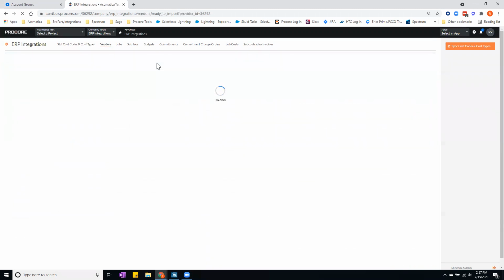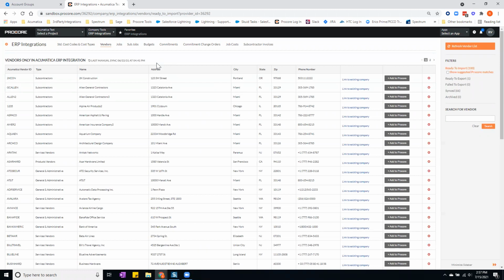Next is vendors. Vendors is a bidirectional integration. You can set up your vendors in Acumatica, hit the refresh vendor list, and those vendors will appear here in the staging area. In the staging area, simply click Add to Procore to take any of your Acumatica vendors and add them to your Procore directory.